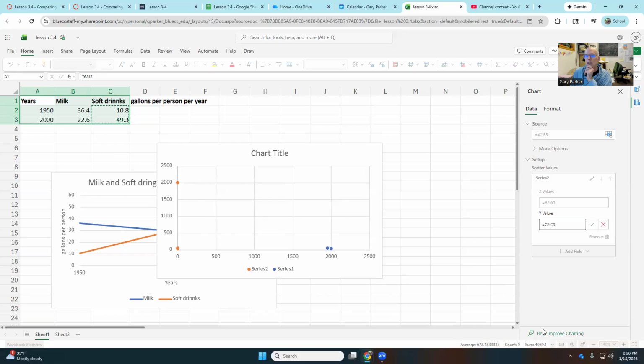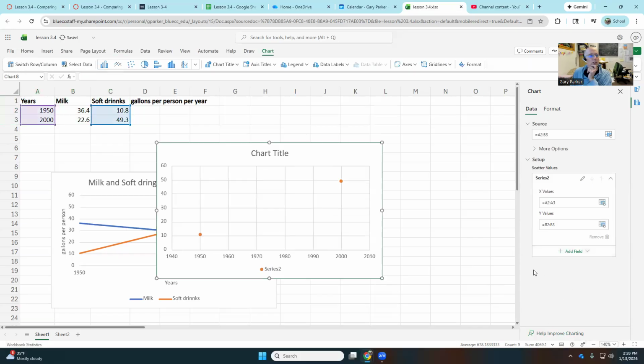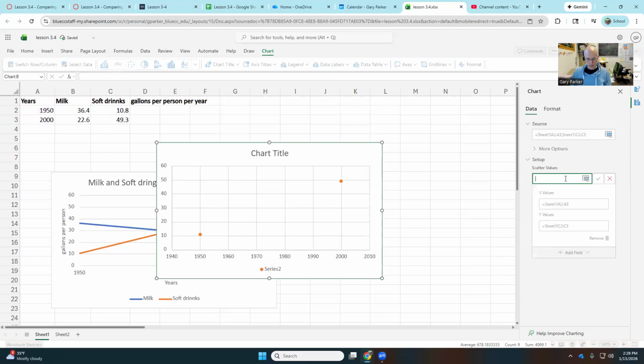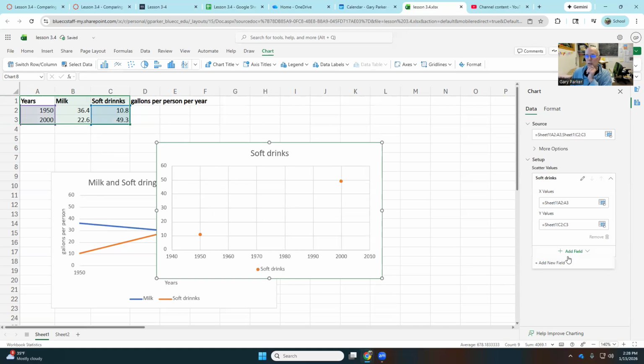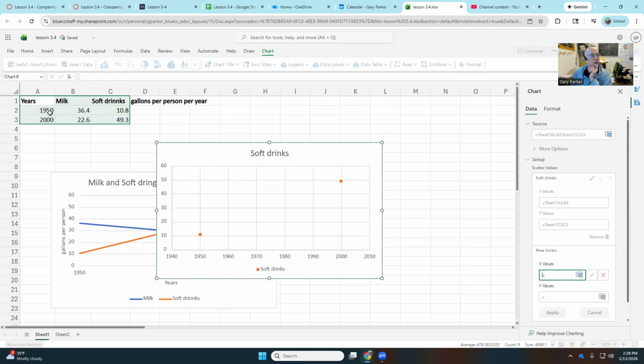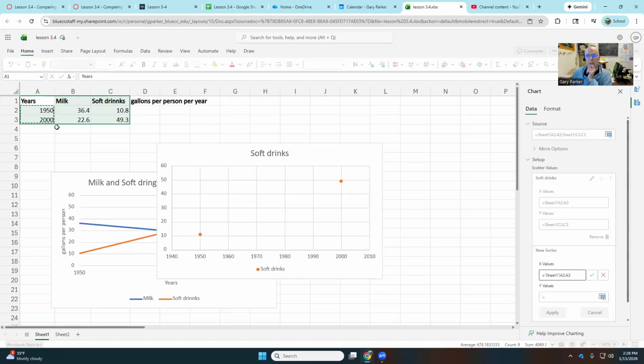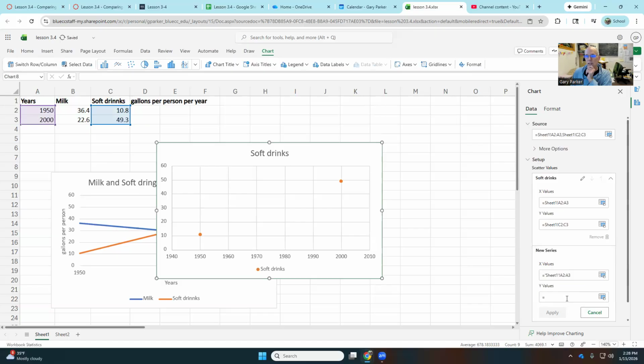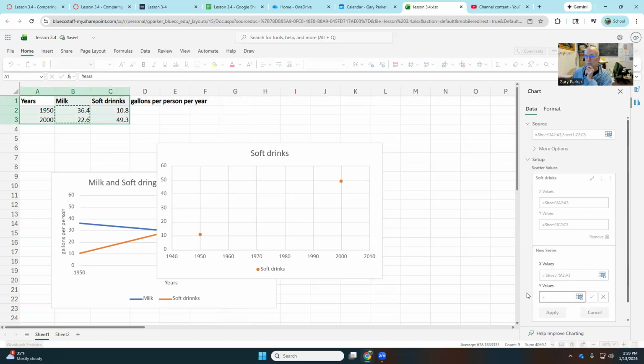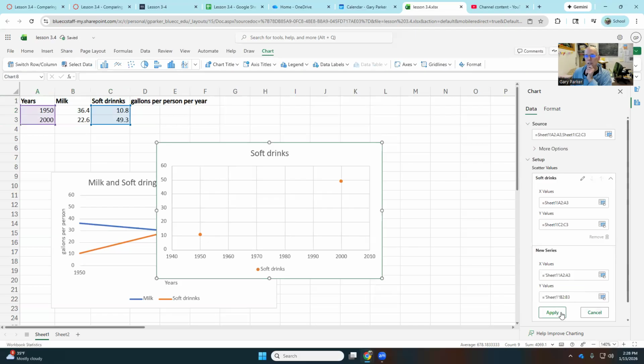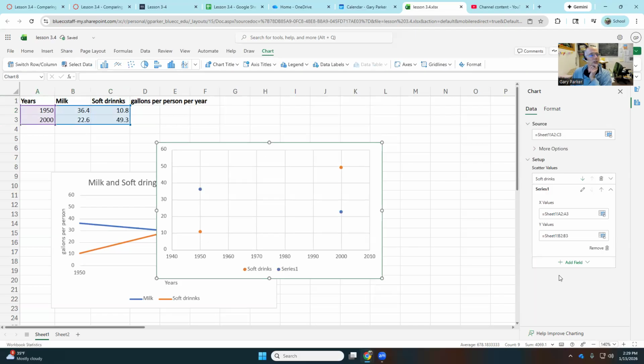Oh, I just hit the wrong button somewhere. Where'd series 1 go? Looks like I accidentally deleted it. All right, so let's try this again. How about this is now soft drinks. Okay, that's better. And then, since I messed up, I'll have to add the milk back in, which needs both the years. Should be okay. And the milk values. Okay, apply. And then rename it as milk.